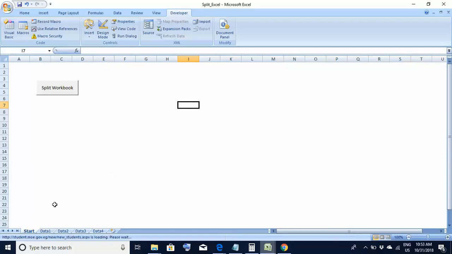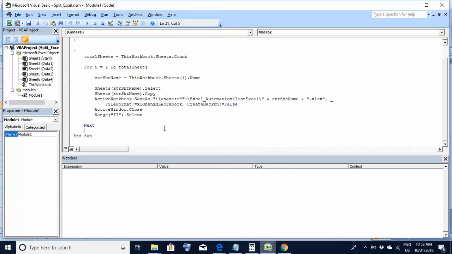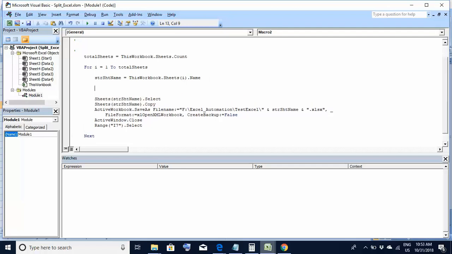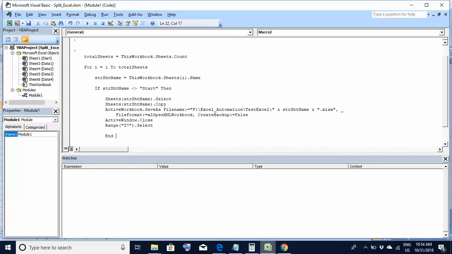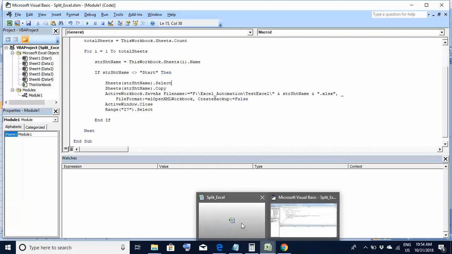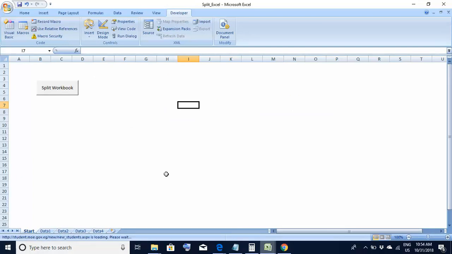If you want to avoid this start tab being stored as a separate workbook, you go back to the code and place one if statement like this. If str sheet name is not equal to start, then the below lines of code would get executed. Here I'll place the end if. So what this will do is, apart from the start sheet, all the rest of the data sheets would get stored as separate Excel workbooks.